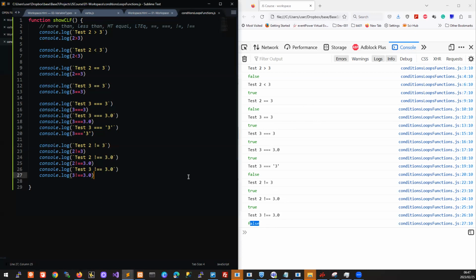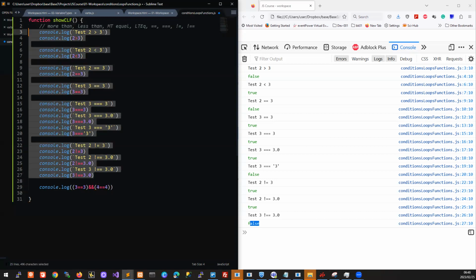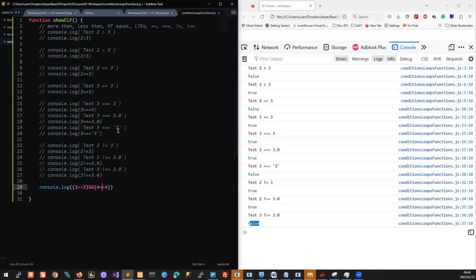But next we can talk also about combining these. So we can look at console.log, and now we can combine 2 checks. So we could ask, is 3 equal to 3 and 4 equal to 4? And let's just comment out this stuff, and let's focus down here.